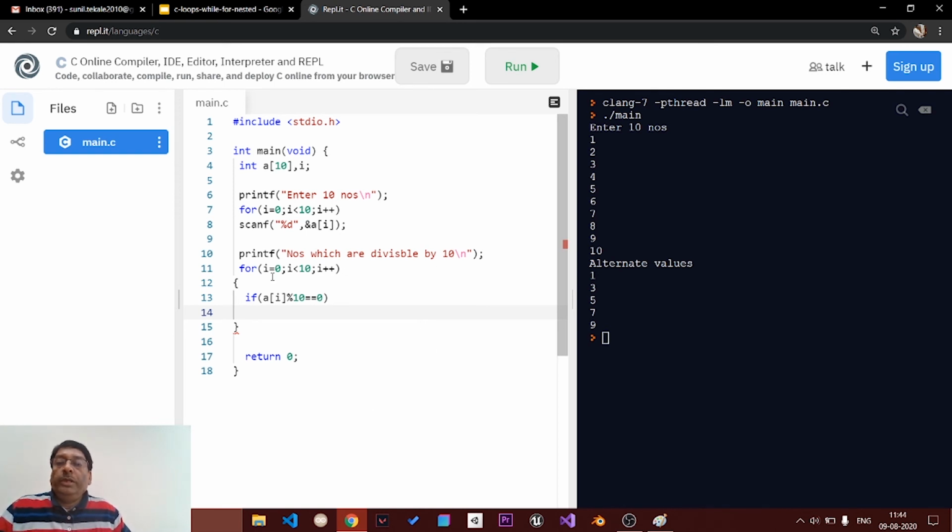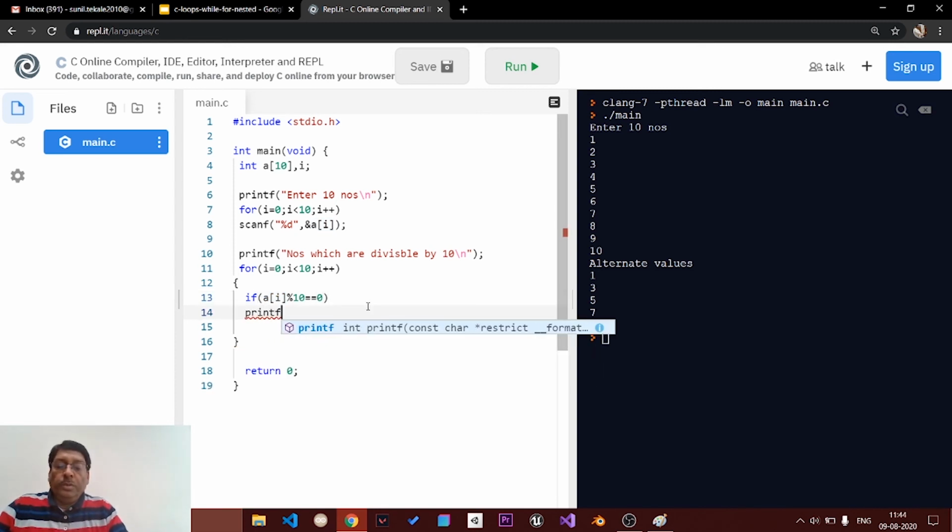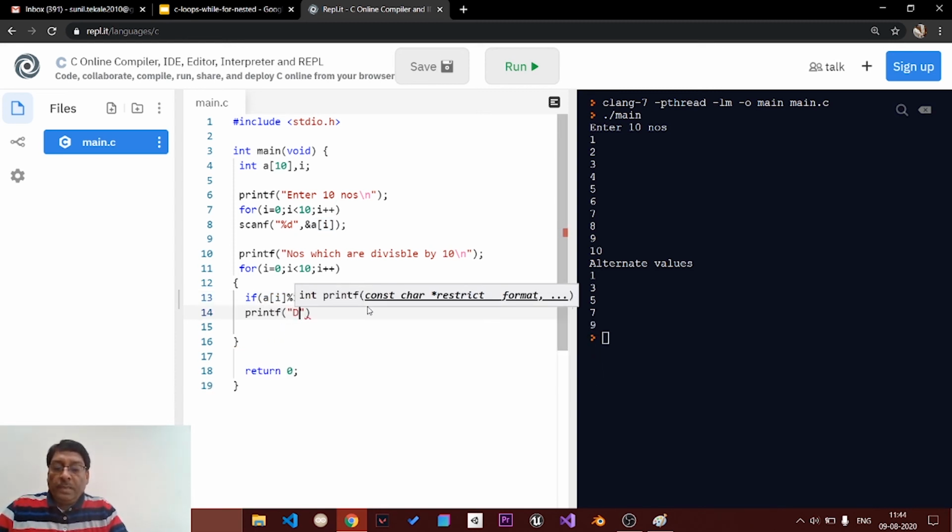So how are you doing this? You have written a loop which will go from 0 to 9. So a[0] divided by 10, that is the first number divided by 10. The remainder is 0. If it is yes, what do you do? You say number is divisible by 10.